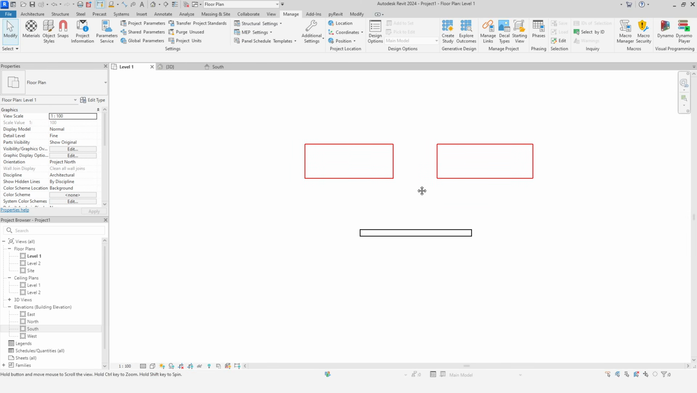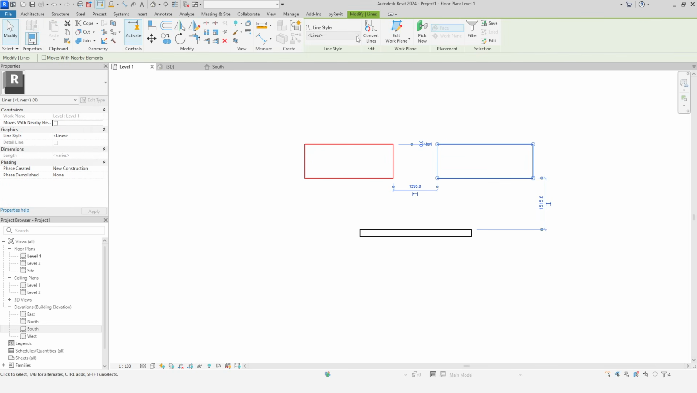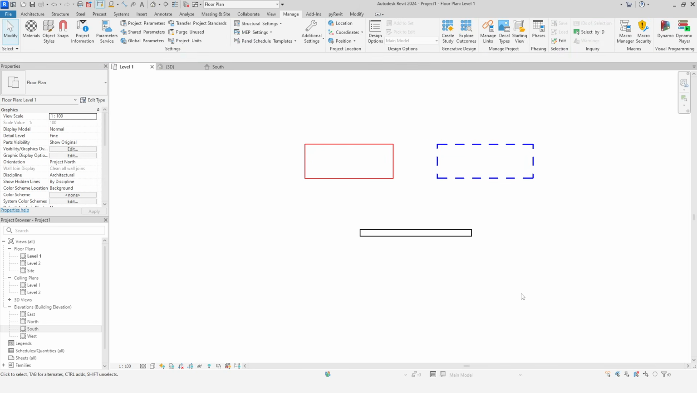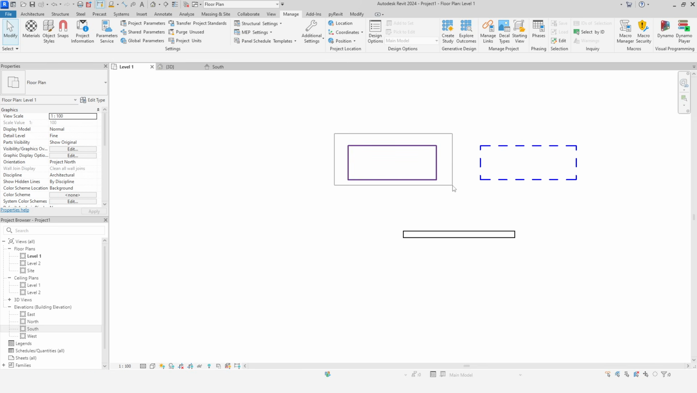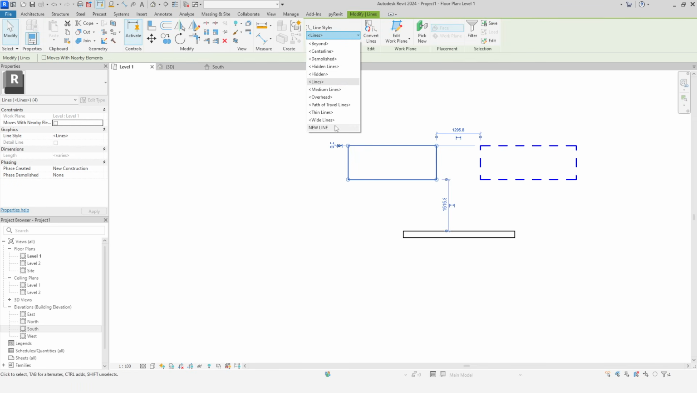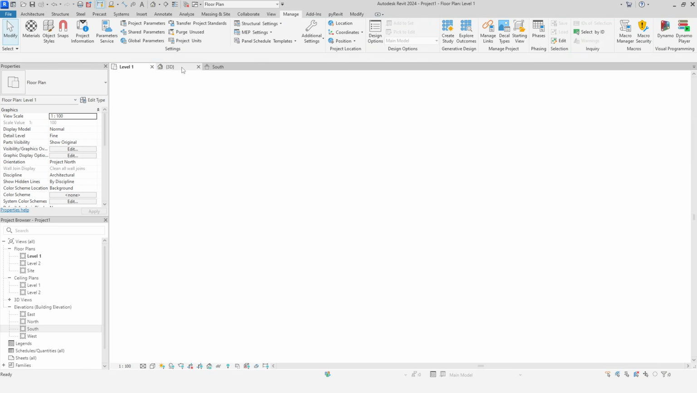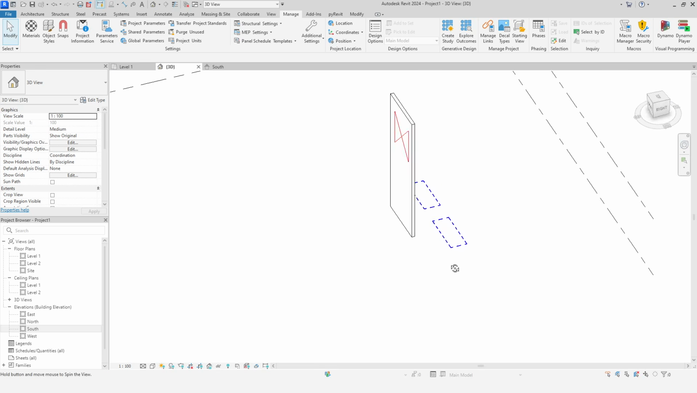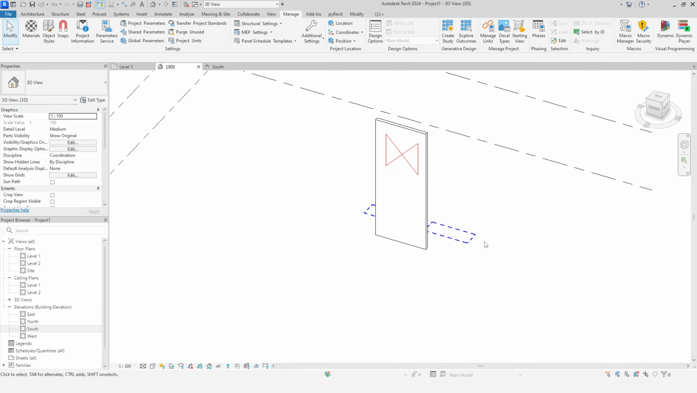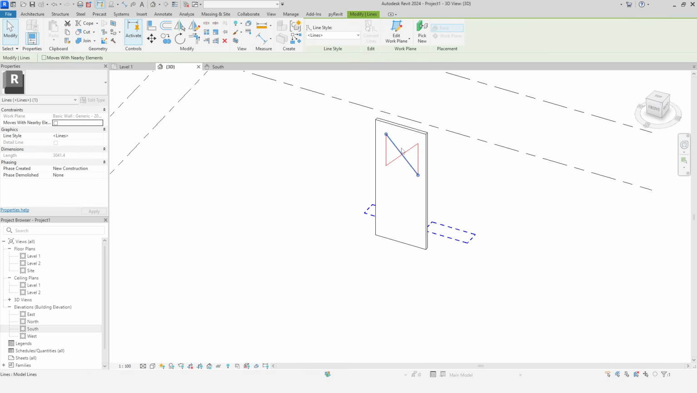We select this rectangle and change its line style to New Line. Let's do the same for the second rectangle. In the 3D view, the change is also visible because these are model lines. Here they are still set to lines, so we'll change them to New Line as well.